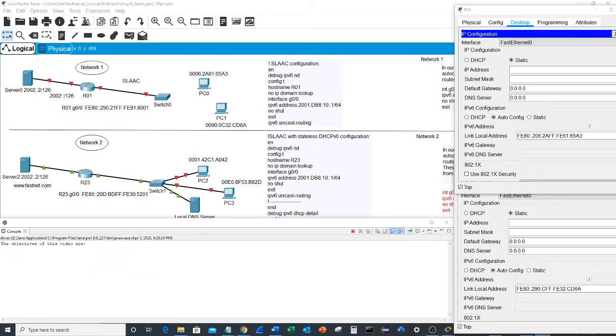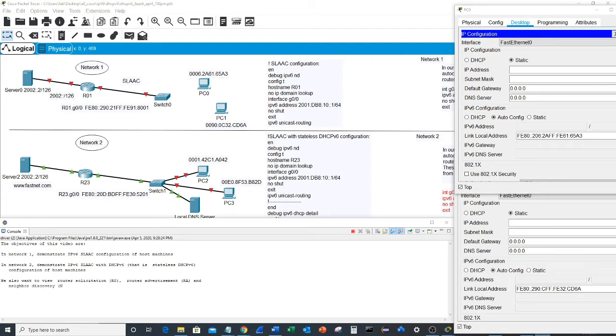The objectives of this video are, in Network 1, demonstrate IPv6 SLAAC configuration of host machines. In Network 2, demonstrate IPv6 SLAAC with DHCPv6, that is stateless DHCPv6 configuration of host machines. We also want to view router solicitation messages, router advertisement messages, and neighbor discovery messages by turning on debug IPv6 neighbor discovery.